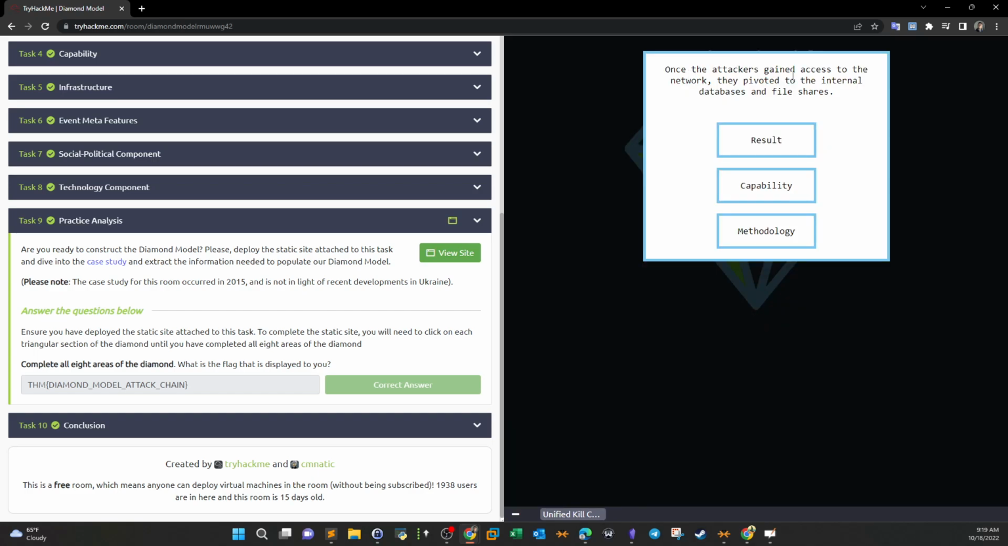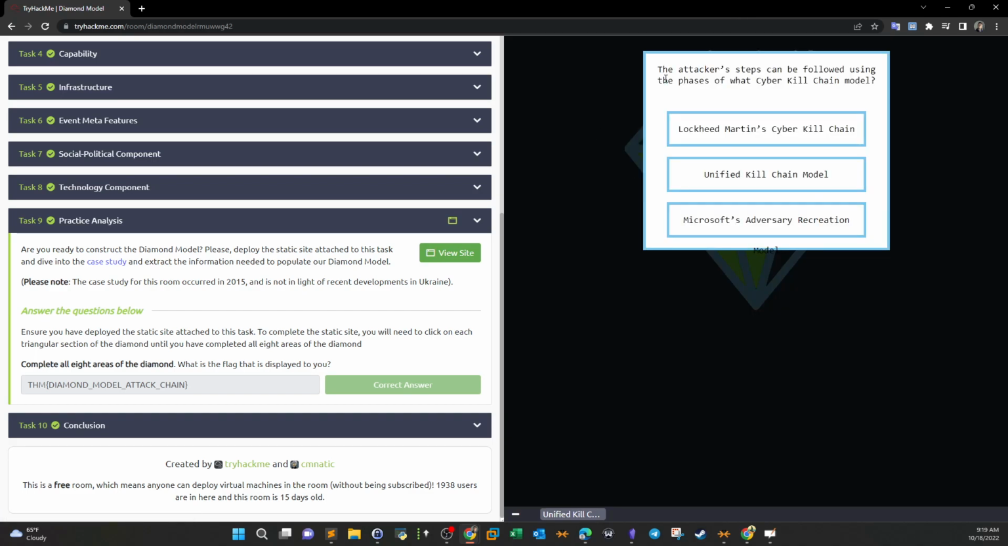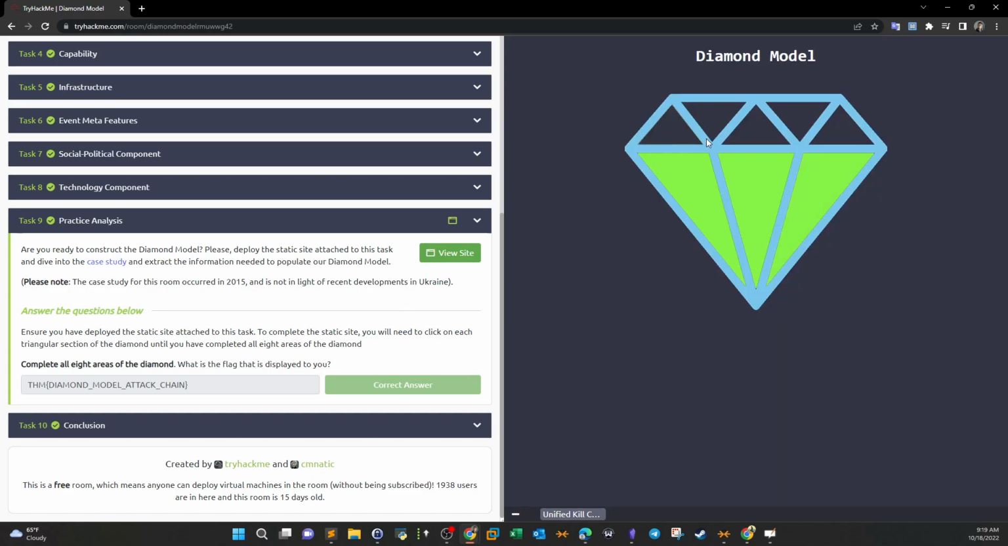Once the attackers gained access to the network, they pivoted to the internal databases and file shares. So they get access to their preliminary target. Now they want to expand access to include other targets. So this is the methodology. The attacker's steps can be followed using the phases of what cyber kill chain model. We talked about this when we explained the meta features. It's the Lockheed Martin's cyber kill chain.